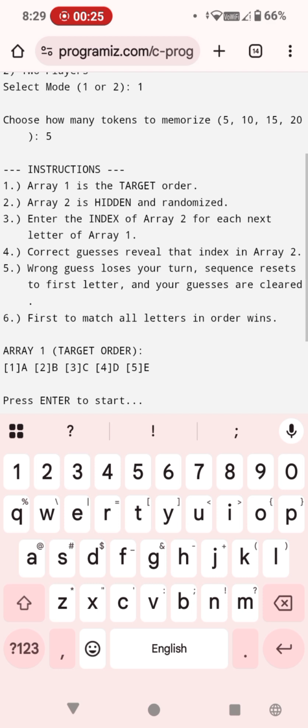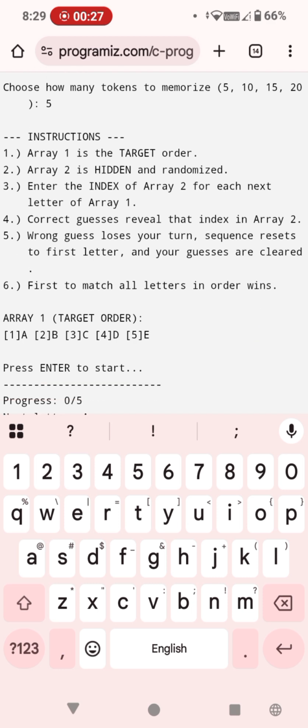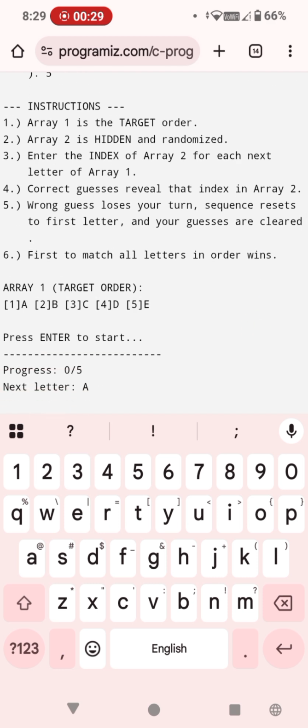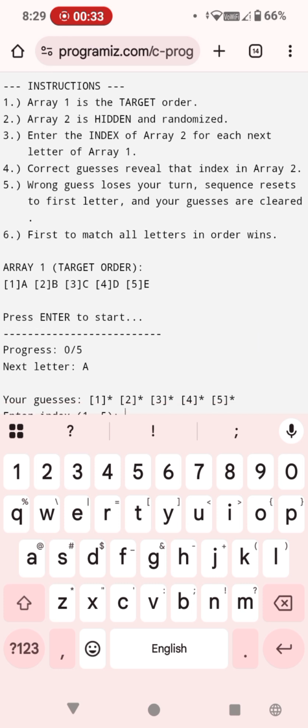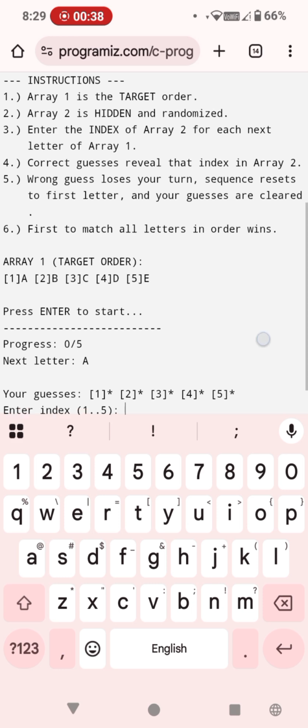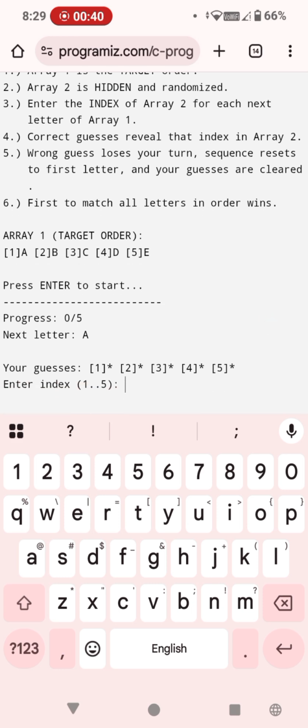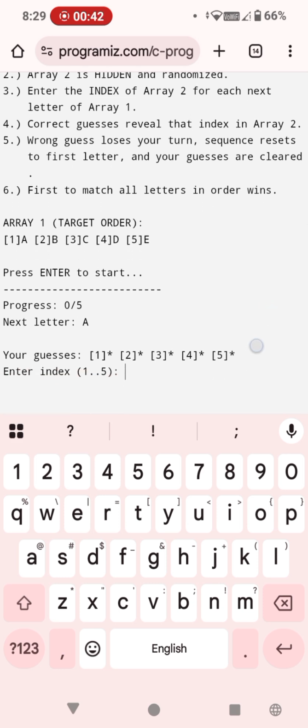Then these are the instructions. 1. Array 1 is the target order. 2. Array 2 is hidden and randomized. 3. Enter the index of array 2 for each next letter of array 1. Correct guesses reveal that index in array 2. A wrong guess loses your turn. The sequence resets to the first letter and your guesses are cleared. The first player to match all letters in order wins.